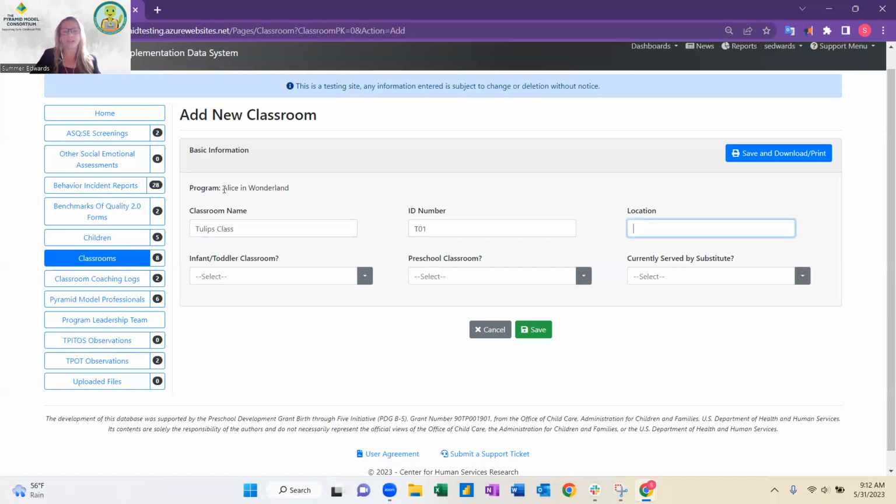Location, so this is just the town or the city that the program is located in. And then a couple of yes/no questions here regarding the age group of this particular classroom. Is this an infant toddler classroom? Is this a preschool classroom? And then finally, that question about who is supporting this classroom. Do we have a full-time regular teacher assigned, or is this classroom currently being served by a substitute?